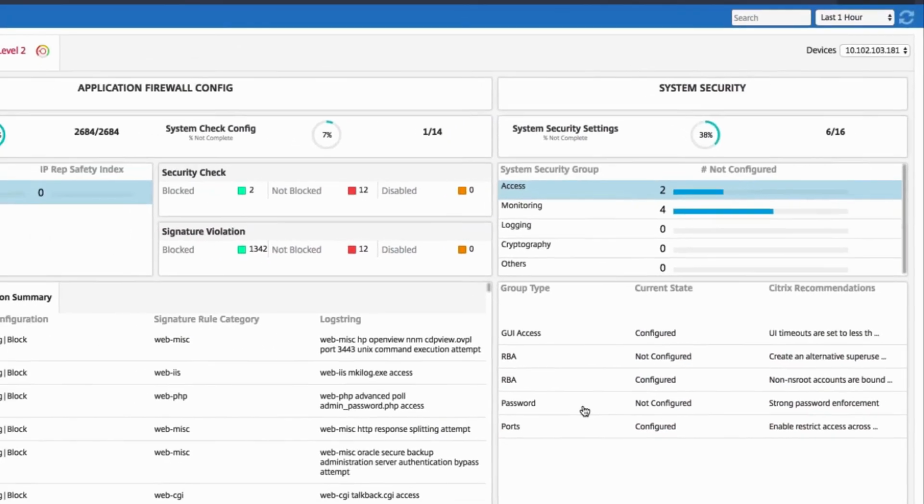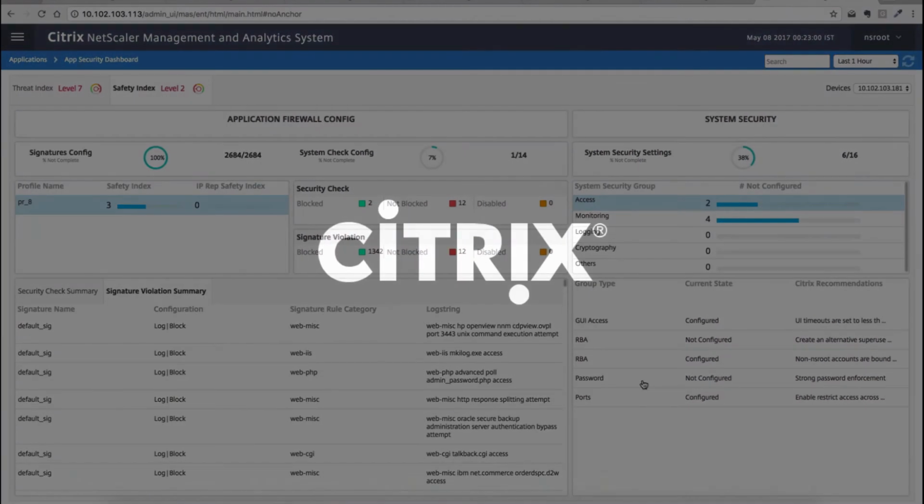Those were a few key components of the NetScaler MAS Application Security Dashboard.